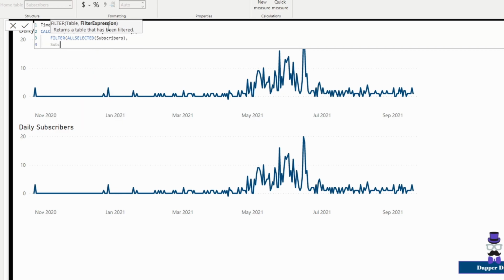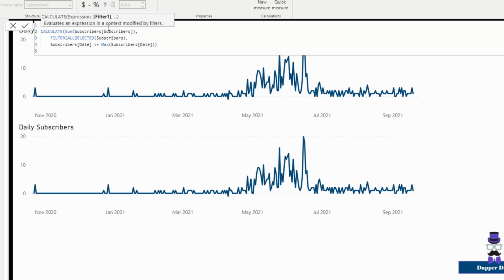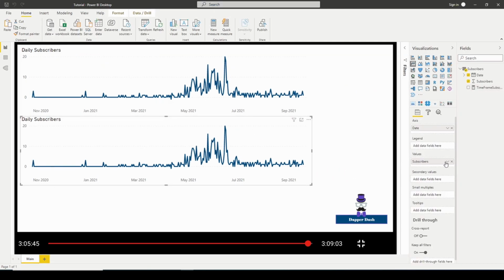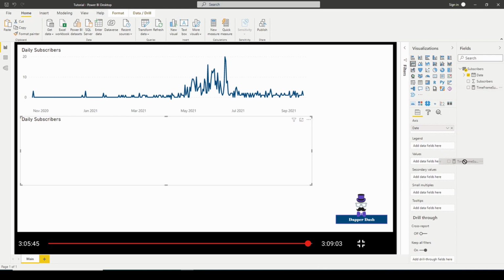In order to do that, I'm going to put in the date. So we're going to do a filter where the date is less than or equal to the MAX of the date again. I'm going to close that, and I'm going to close my CALCULATE function. You don't have to worry too much about this. I'll copy this function into the description, and you can just replace it with your own date and your own values that you need to evaluate for the running total. I'm going to go ahead and hit enter, and drop that one into this graph here.